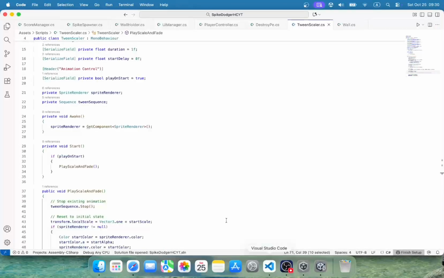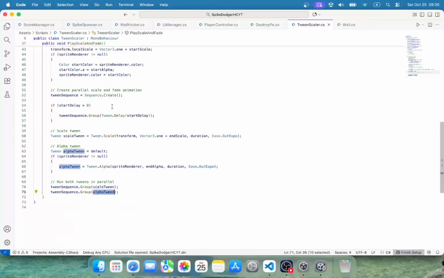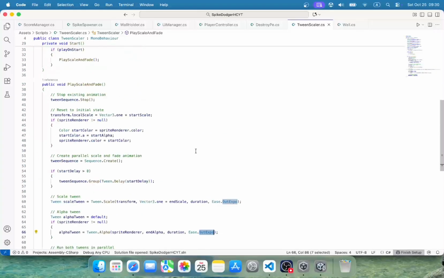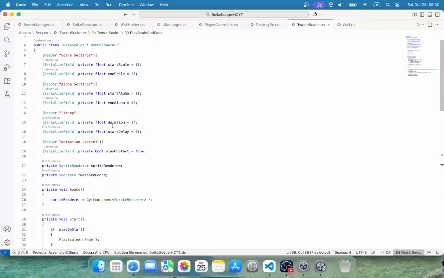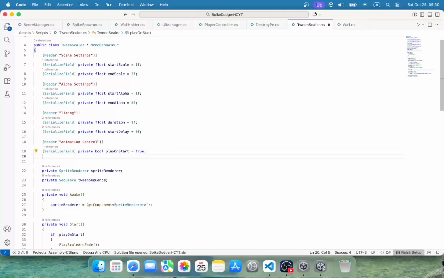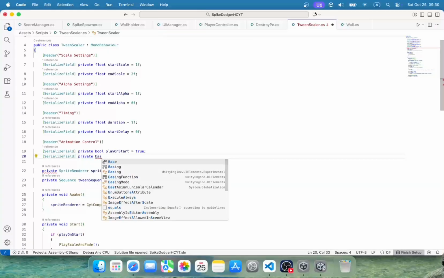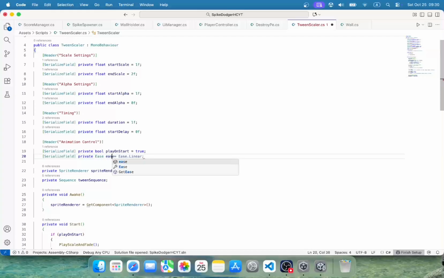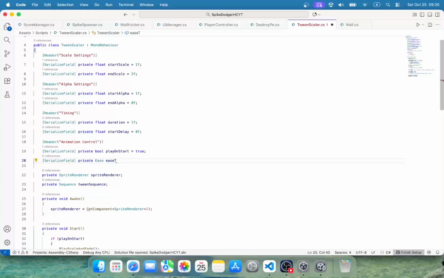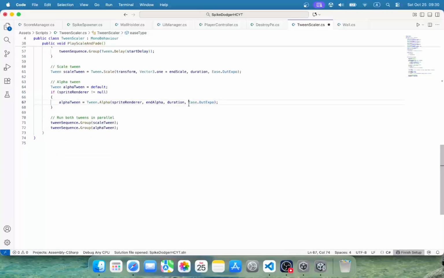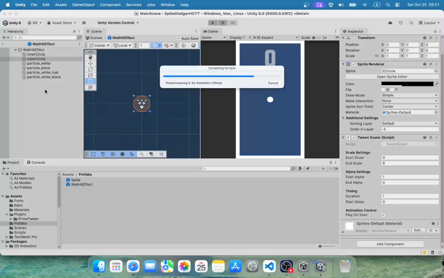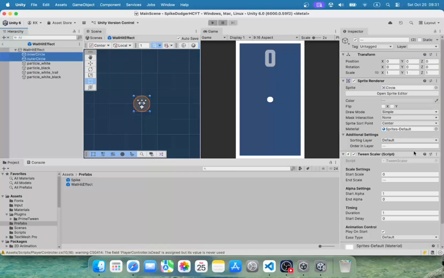Let me show you. Currently we removed our ease type and we basically added it here. So you can create, let's just add it here, a serialized field, private ease type, and instead of passing the ease out expo, you can pass your ease type here. Save, go back to Unity, and now you can basically change your easing function.